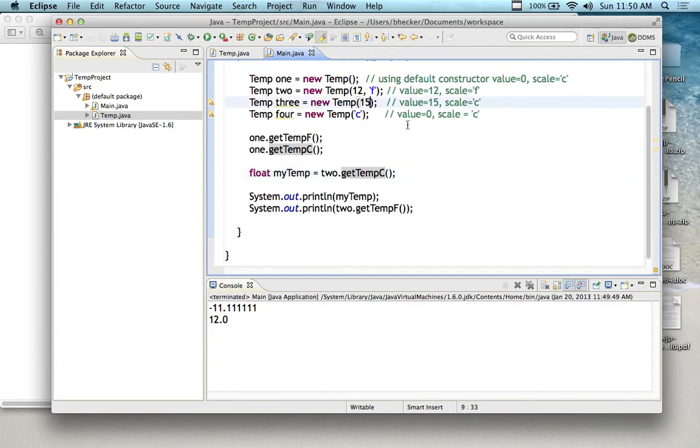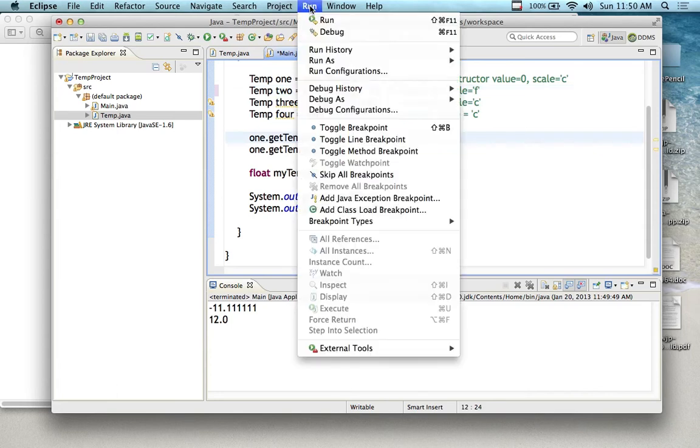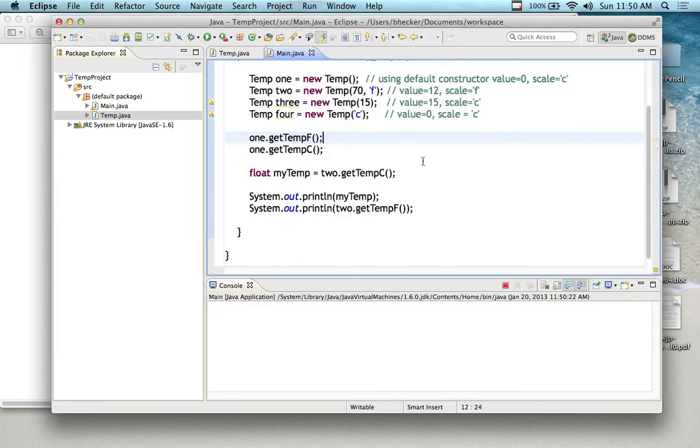I guess I could change this to what, 70 degrees Fahrenheit? Let's do that, actually. If it's 70 degrees in Fahrenheit, it should give us a positive number. Let's see. It's 21 degrees in Celsius, and it's 70 degrees in Fahrenheit.